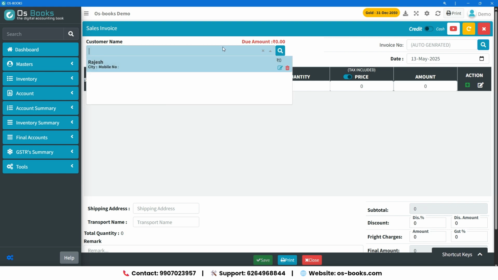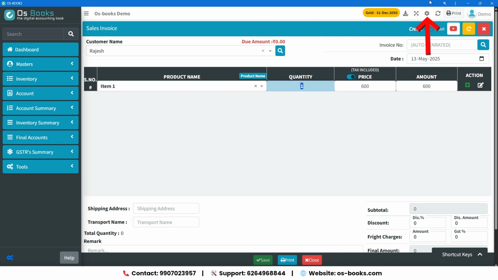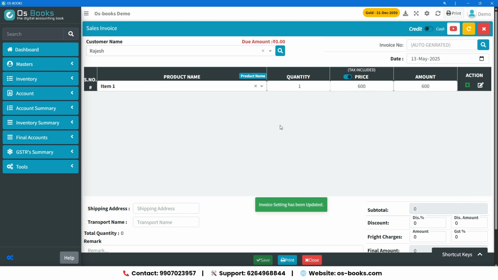If you want sales to happen only as per your available purchase stock, then click on the settings icon at the top of the sale window. From there, turn on low stock quantity and click save.